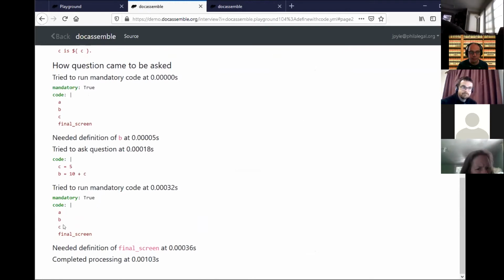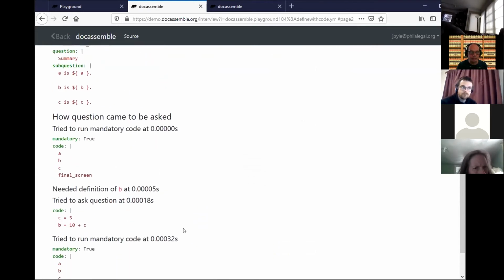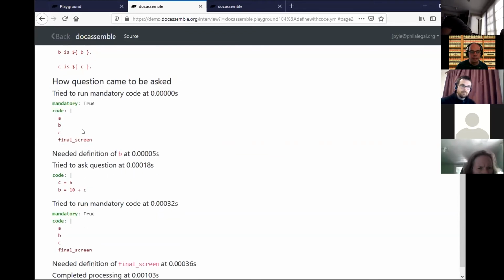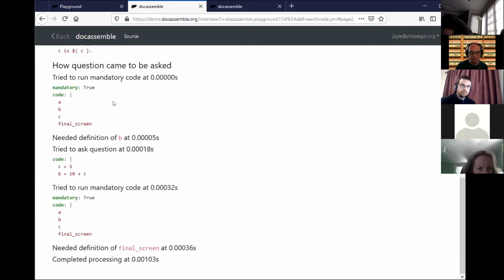So it ran A, B, and C again. And then it needed the definition of final screen, and that's why it showed this screen. So if you run into crazy idempotency problems, and you don't know why the interview is doing what it is doing, going to source and reviewing this can show the thinking process that Docassemble used. And note that it is running the mandatory code block more than once in the same session. That's what causes things like emails getting sent twice when you don't want them to.